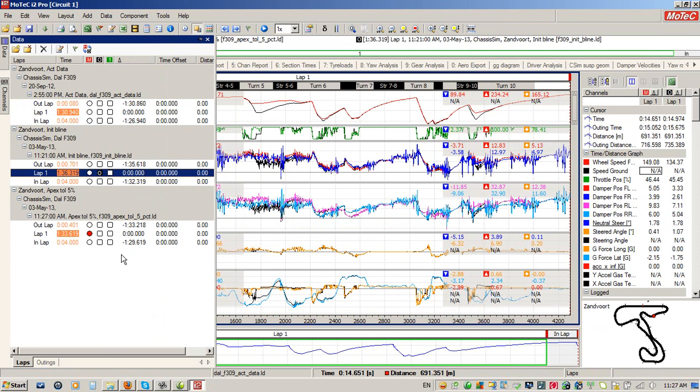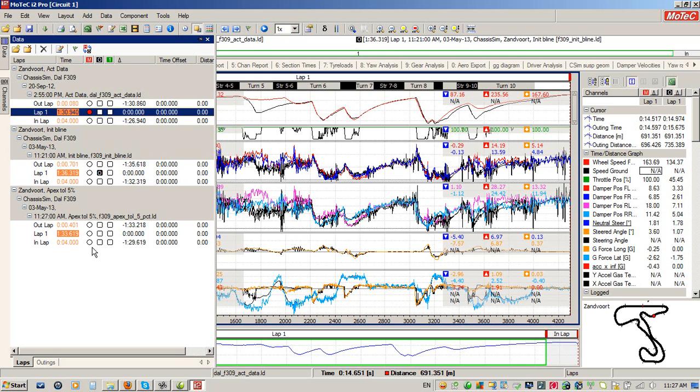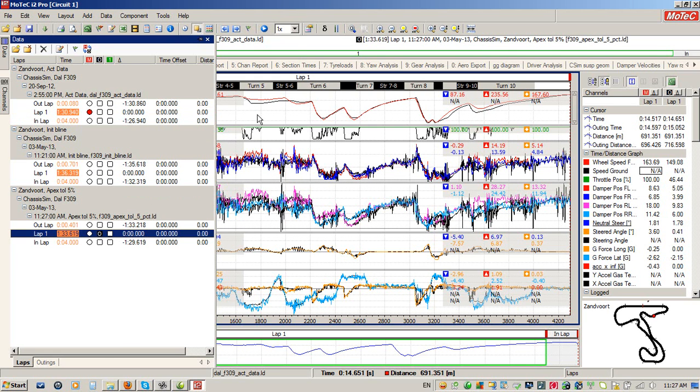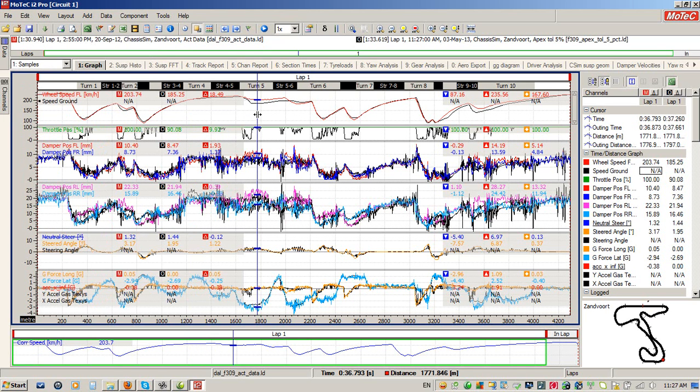And now, once again, I'll make sure my baseline is red and my apex tolerance is at 5%. And as we can see, that is a pretty significant improvement on what we had. Now, just a couple of things to bring to your attention.